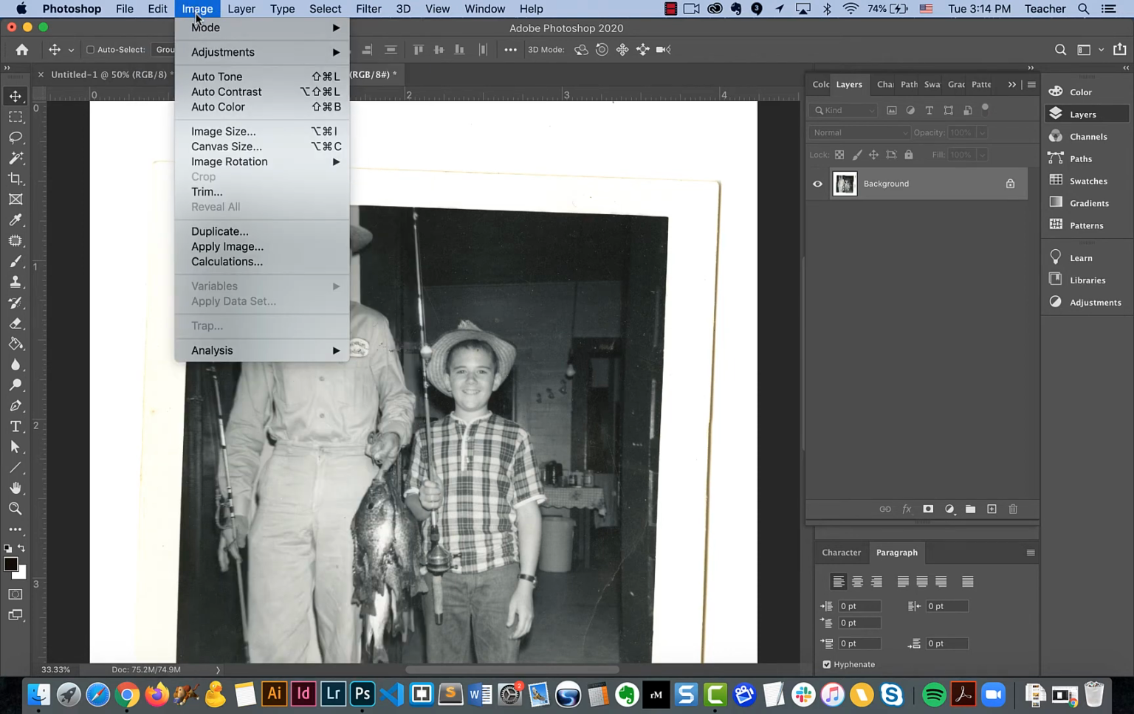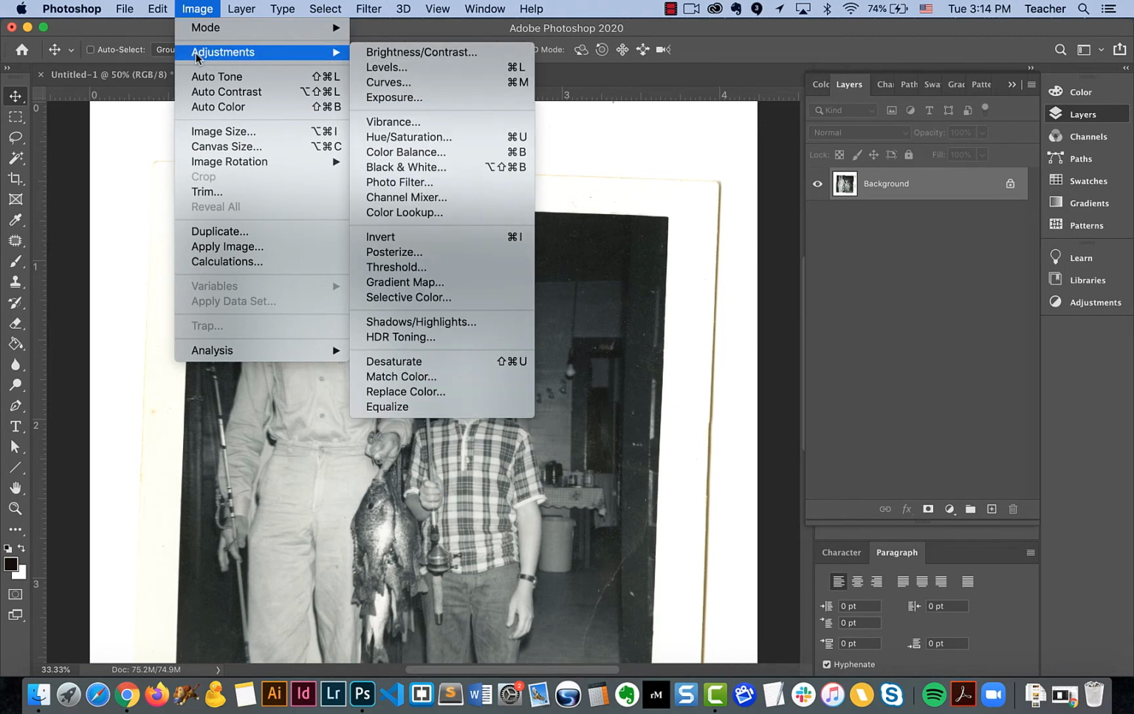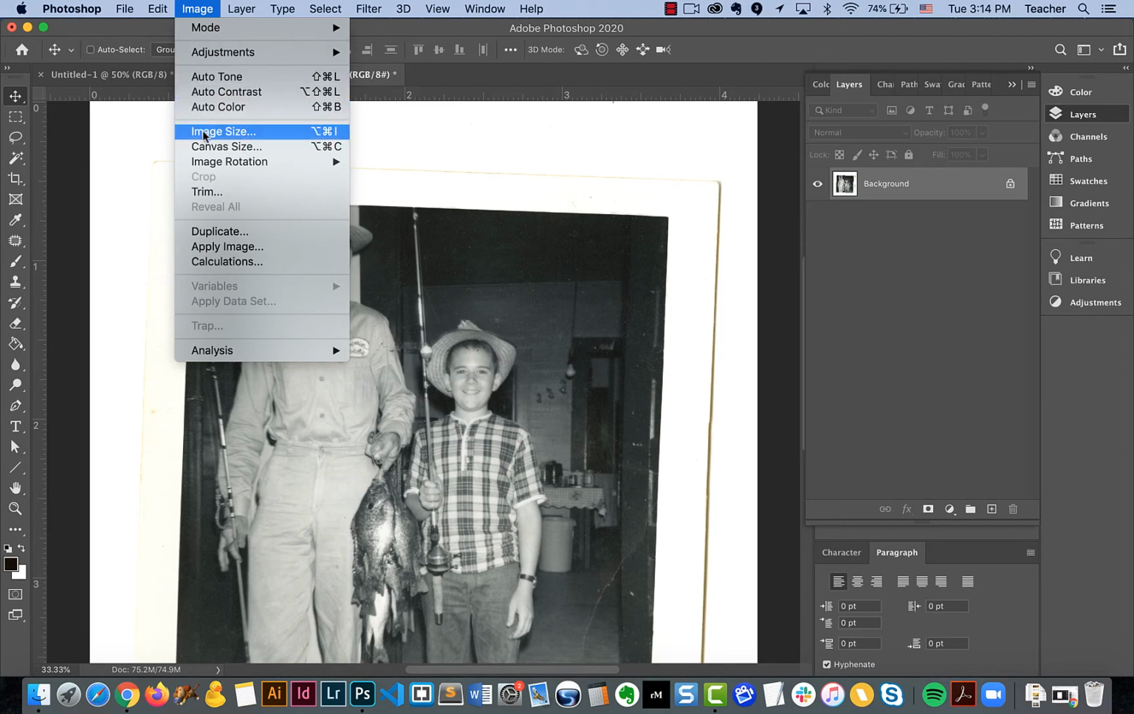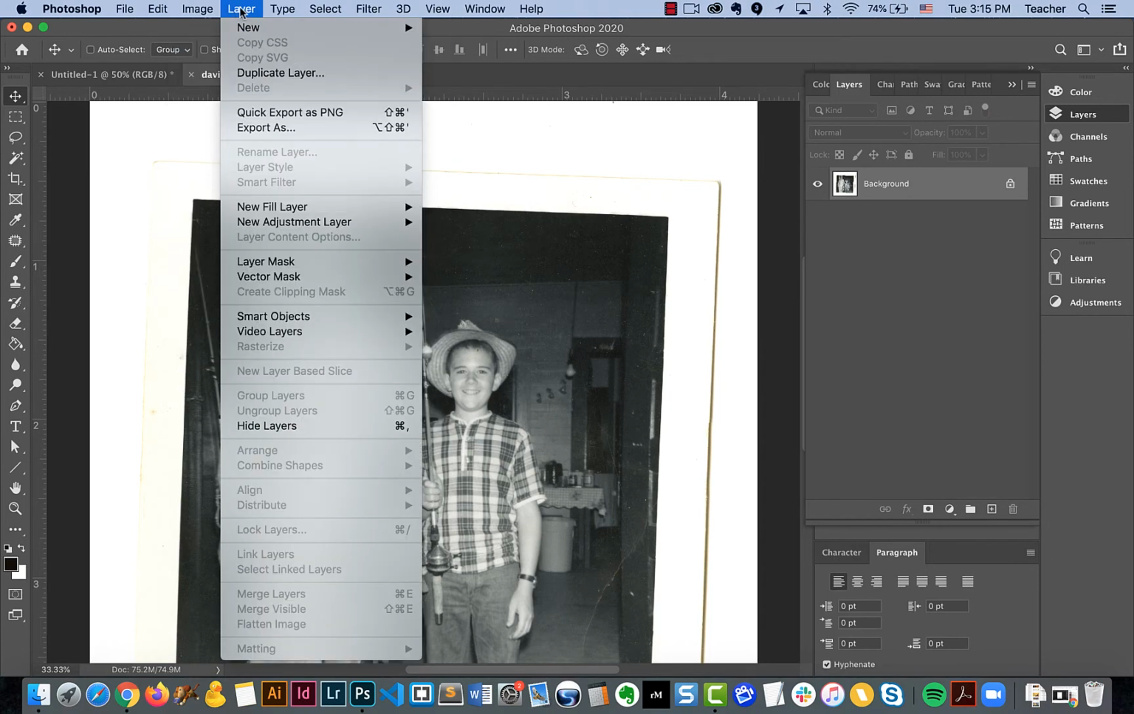We also have Image, which allows us to look at, like, the color mode. It also allows us to look at adjustments, which we don't use as much now that we have adjustment layers, but you may still need them at some point. We also have things like image size and canvas size, and those will basically allow you to change either the size of your image or the size of your canvas. And then we also have this option here to rotate our image. So there's a lot of cool stuff there.